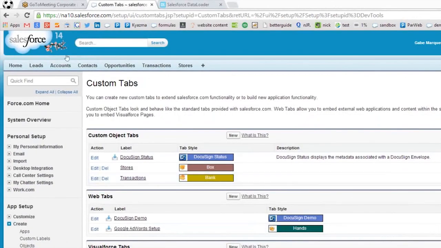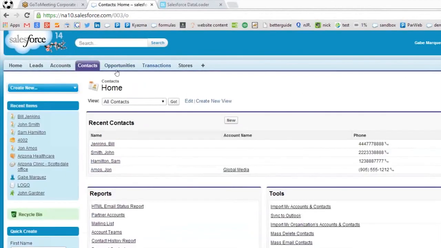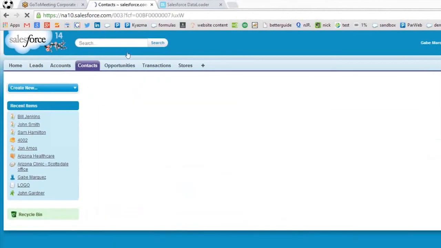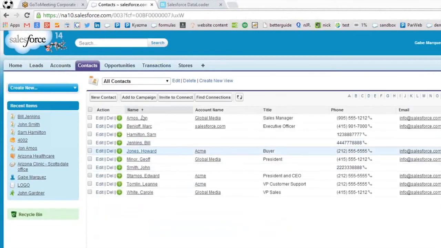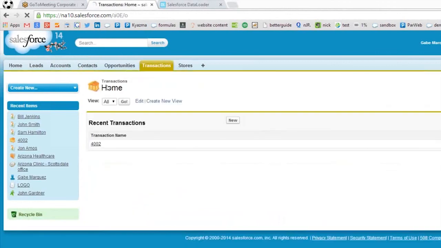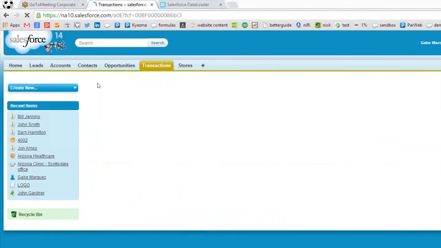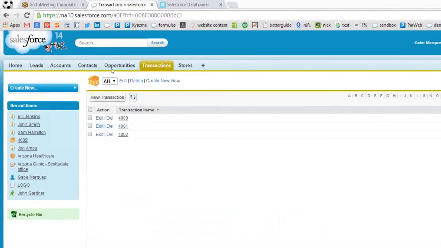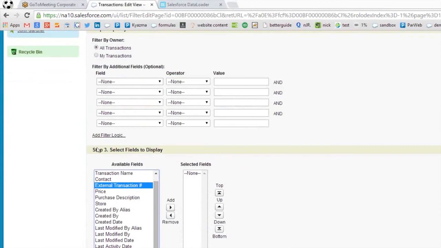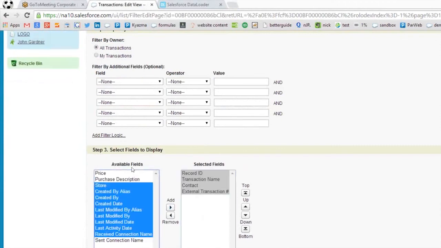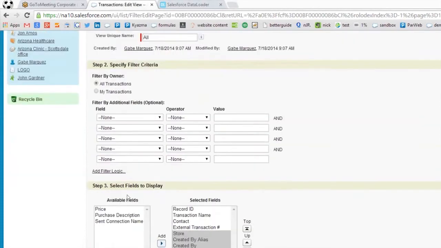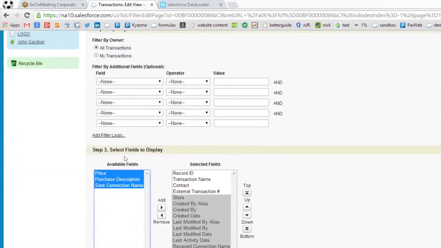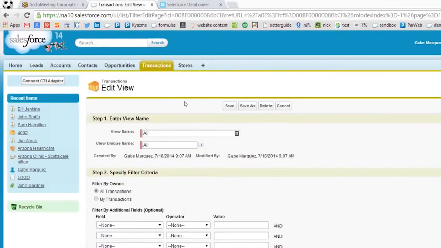So not only can you see the transaction data in the contacts underneath the store, but you can actually go to transactions, look at all transactions, period, in any list view you want. You can obviously edit these list views and add all sorts of fields. Save.